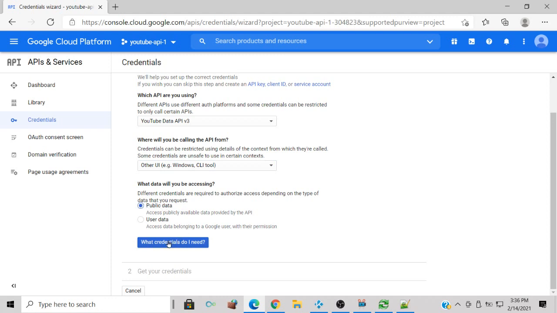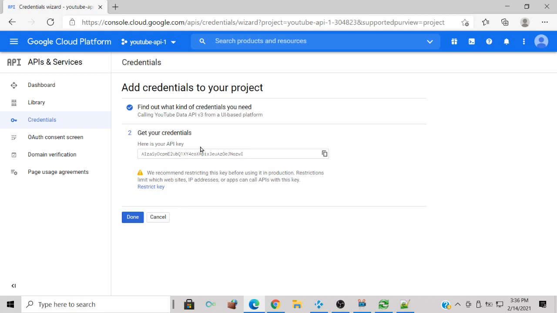After I selected public data, click on which credentials do I need. And there is your actual YouTube API key right there. You don't need to copy it right now. This is where most videos end without giving you the client ID and secret. So let's go create the client ID and secret. Click done here.